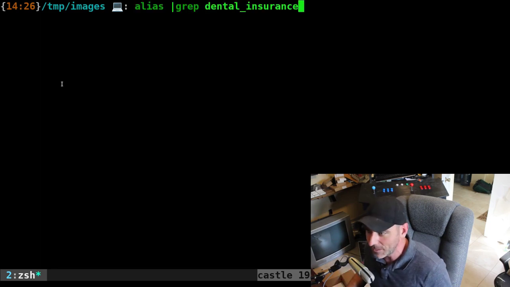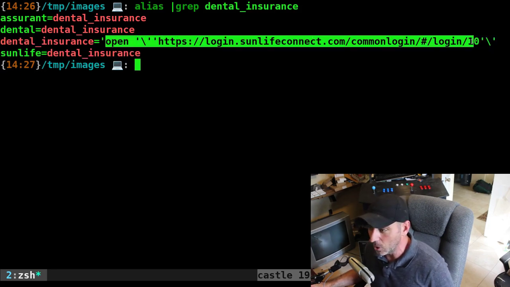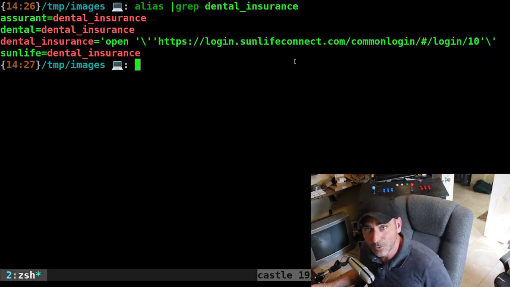So let's go back to that first example. I said if I grep through my aliases for dental insurance, I have one called dental underscore insurance, and I have this where it opens up a URL.